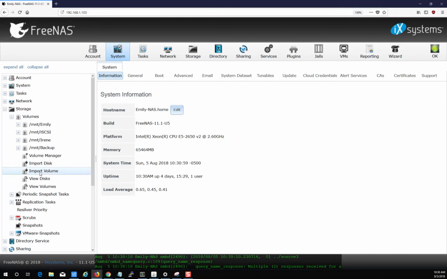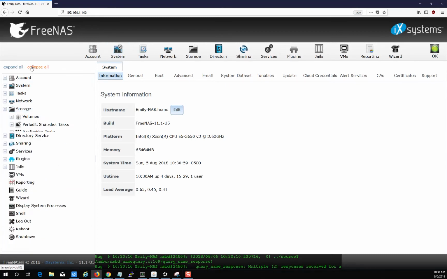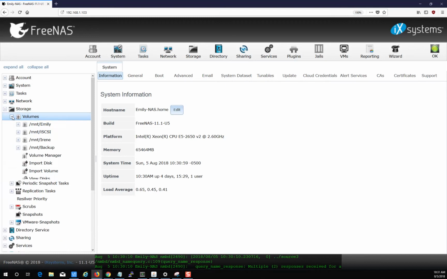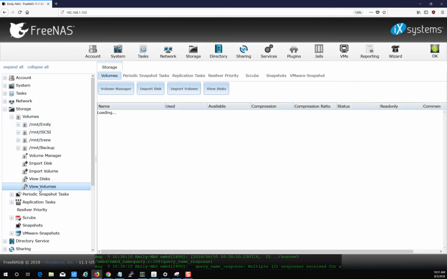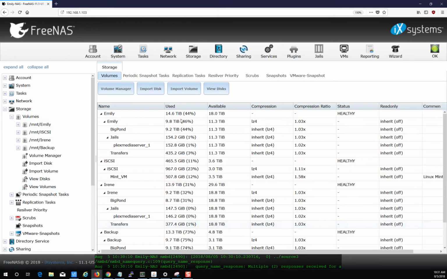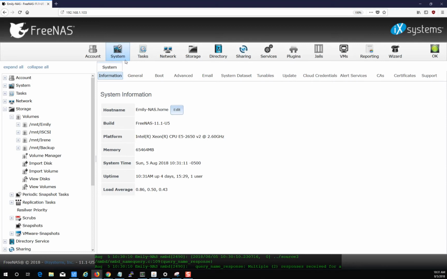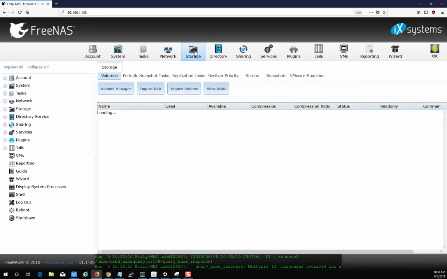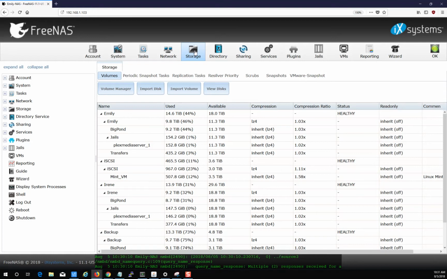So if you were in system and you wanted to go to storage, you'd have to go down here and then down here and then down here to get into the same menu that you can get to with just a couple clicks from clicking on system and then clicking on storage, and you're in the same spot. It's very quick and easy to navigate with the top menu, and I think that's the reason that the top menu exists. It's more like fast access shortcuts.